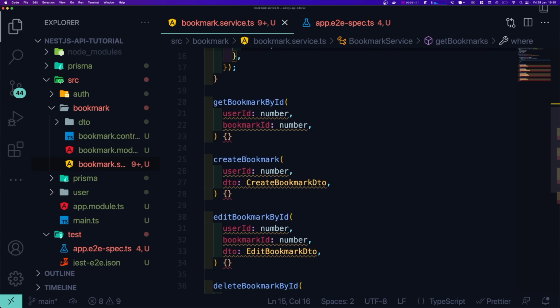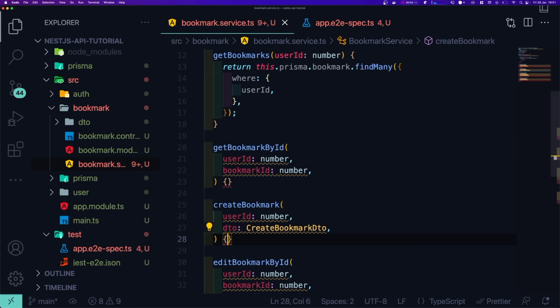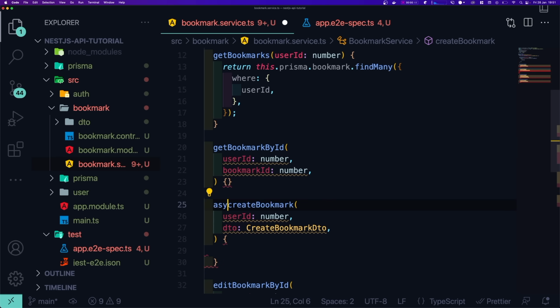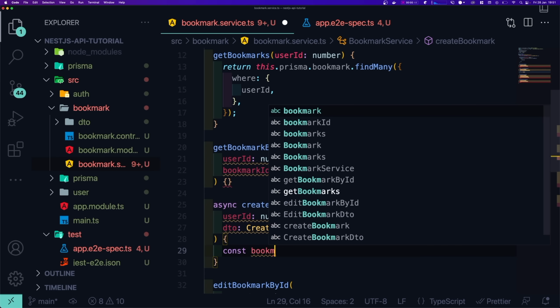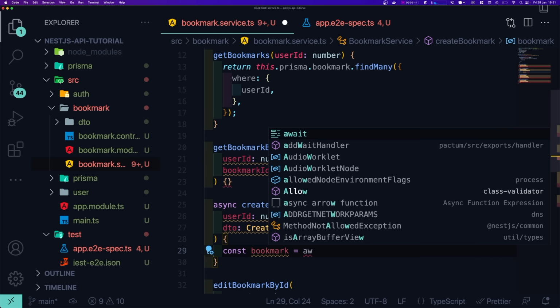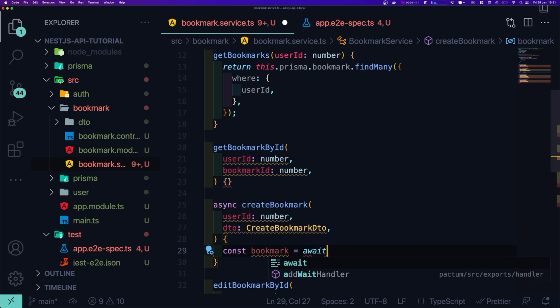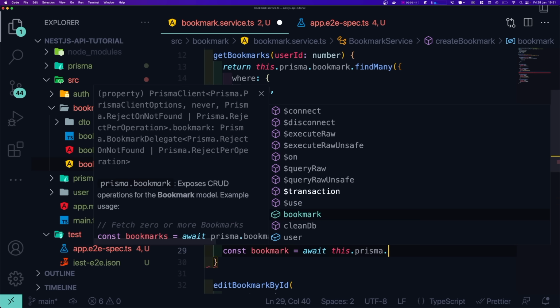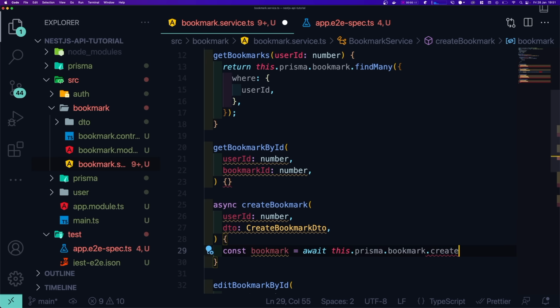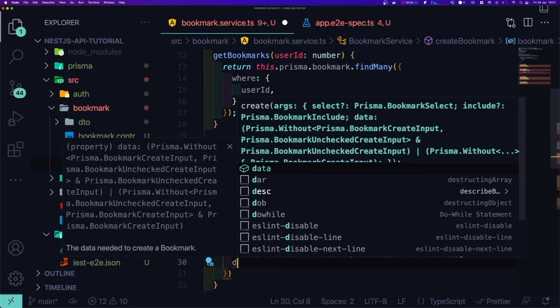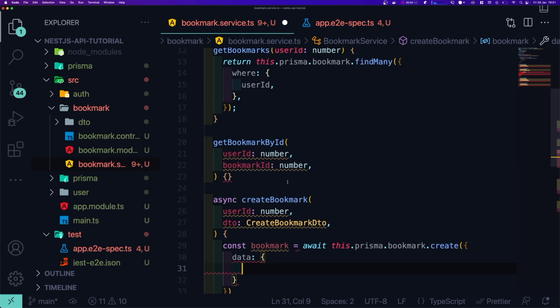Here it is, create bookmark. So in the same fashion, we can make it async and create our bookmark. Const bookmark is equal, await this.prisma.bookmark.create, data. And what do we put here?